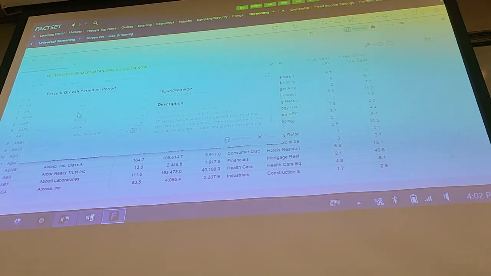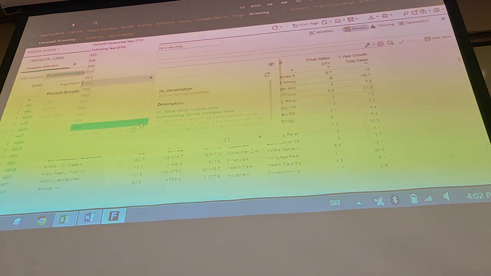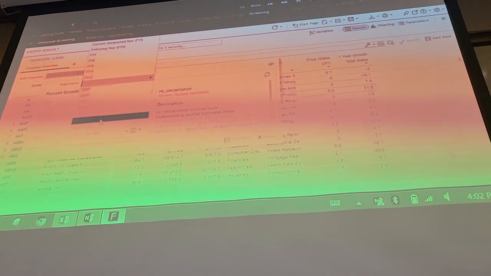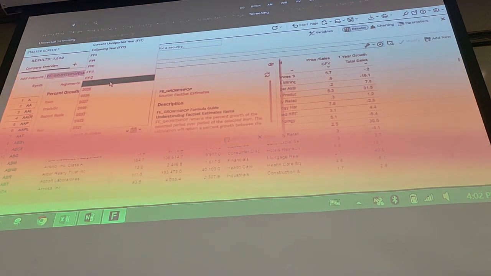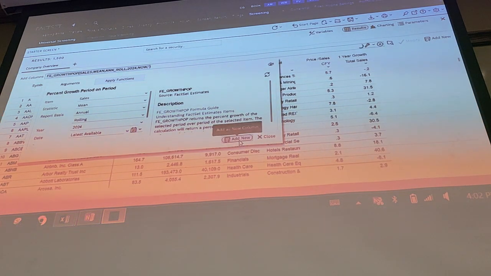Those will still be estimates because we won't know what the actual growth is until we're in the next year. So annual growth, it's going to default up here saying current unreported year, which should be 2024 now, but you can set it at 2024 just in case. Let's put that in there.